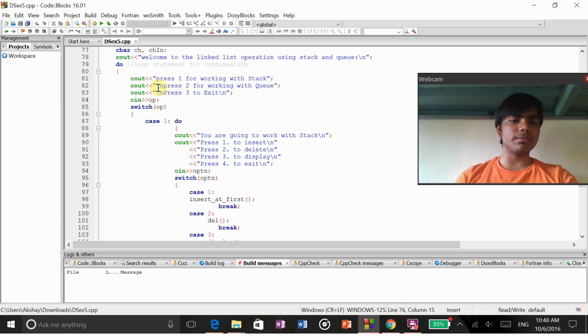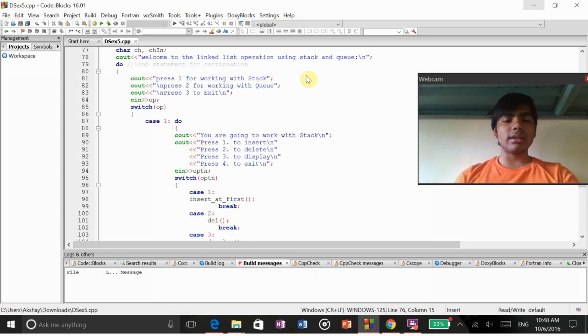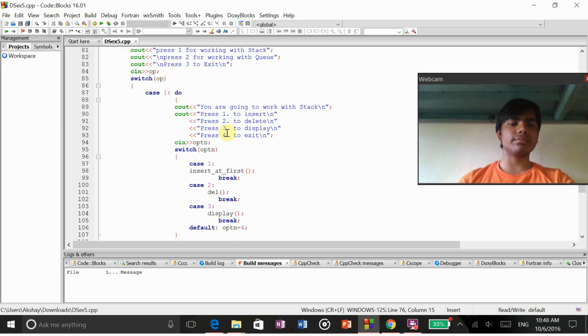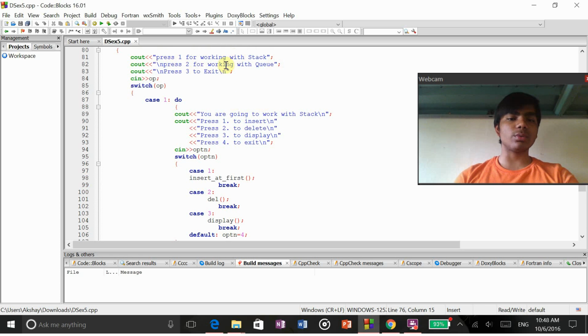Then under a do while loop, I'm giving choices like press 1 for working with stack, and press 2 for working with queue. According to my question, I had to do two different experiments: the first one is the stack operation and the second one is the queue operation. So I have put both exercises in one single program. That is why I'm giving two options. If you want to work with stack, press 1, otherwise 2, or else 3. That will be stored in this option.